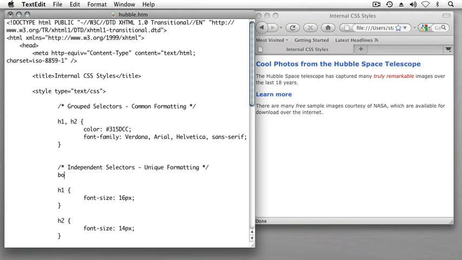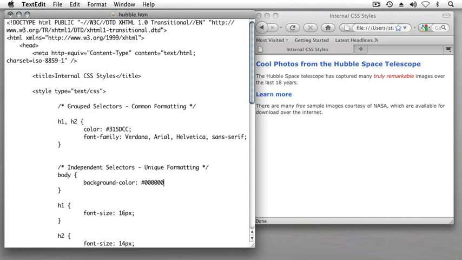And I'll type a rule for formatting the body tag using the syntax, which is probably becoming very familiar to you now, typing the name of our selector, which in this case is body, and within the curly brackets, the rule that will allow us to format the background color, which we just saw a moment ago, which in CSS is background-color, followed by a colon, and then the hexadecimal value for black, which just so happens to be 000000, followed by a semicolon.